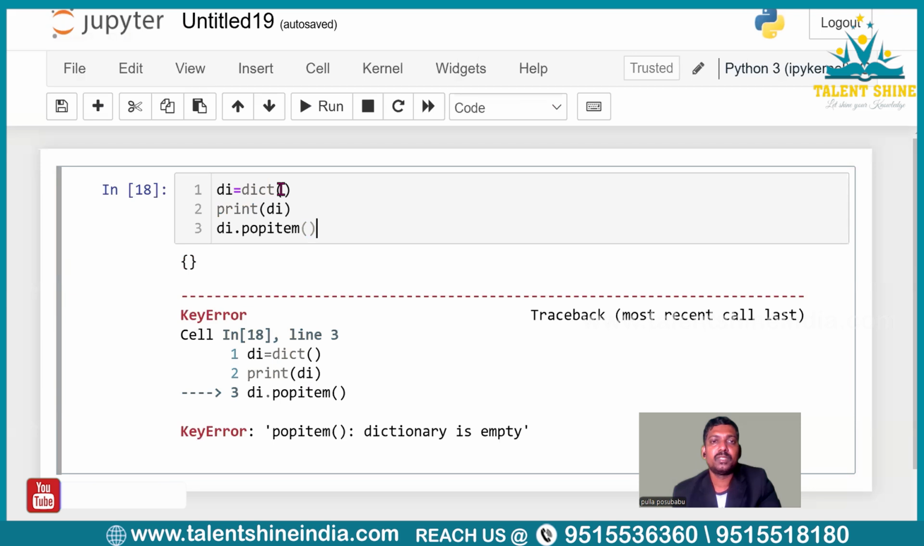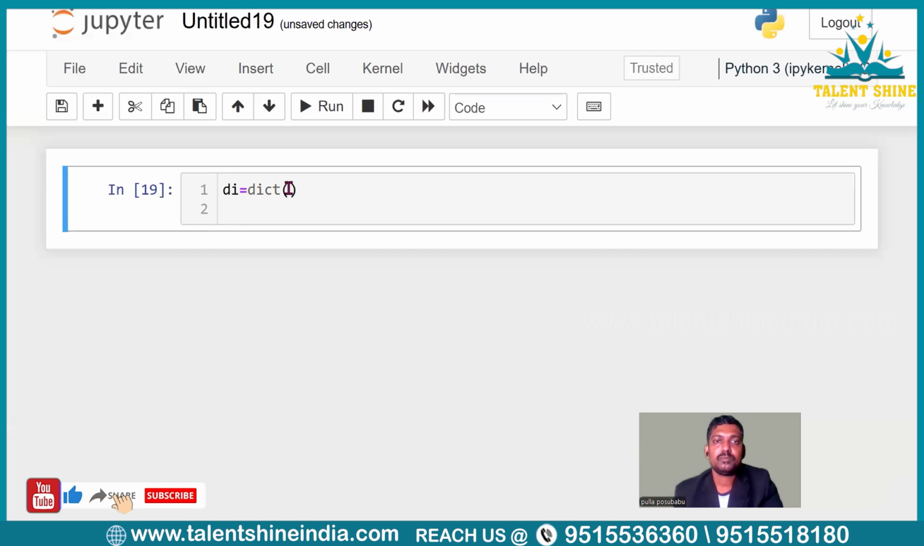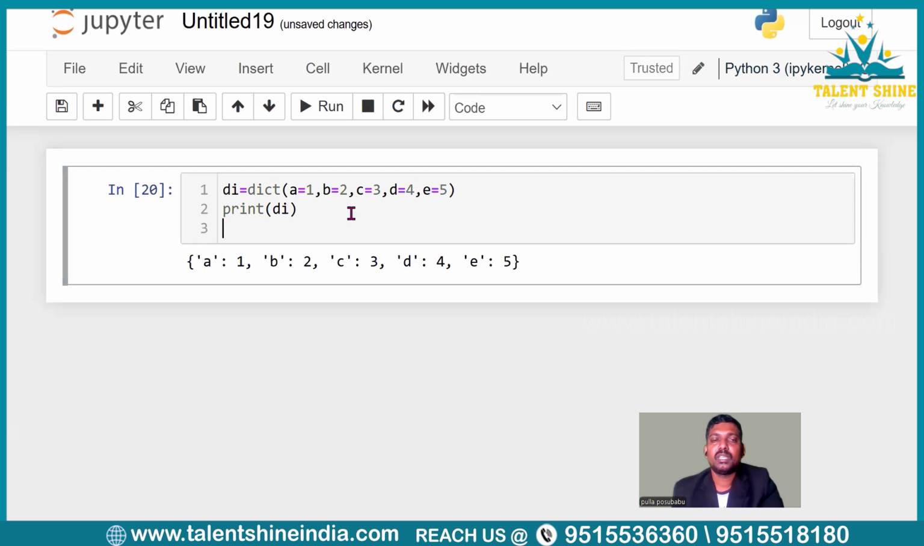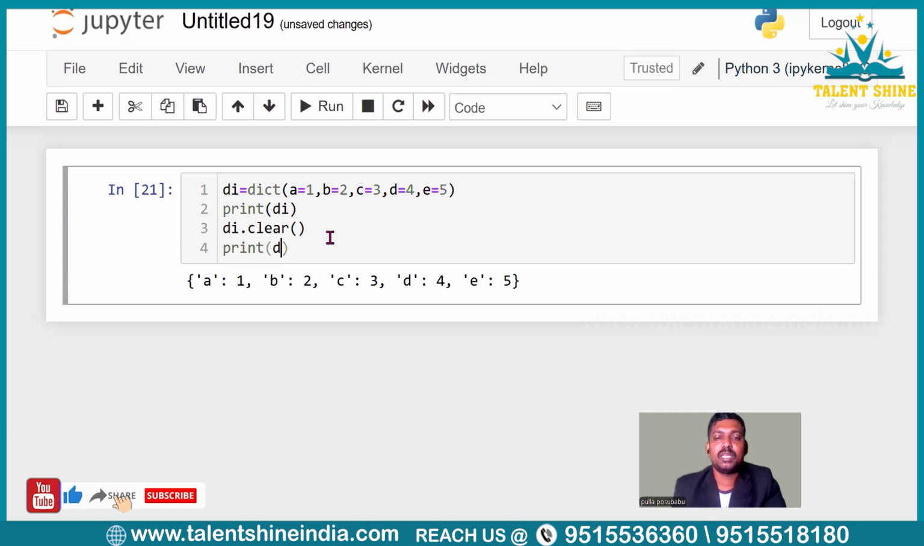Now let me open over here. I am going to create one dictionary. Again, I'm using the dict constructor and let us pass keyword arguments. Right. Now let me print di. So the dictionary has been created. Now let us apply the clear method. Right. Now let me execute it. Now let me print di.